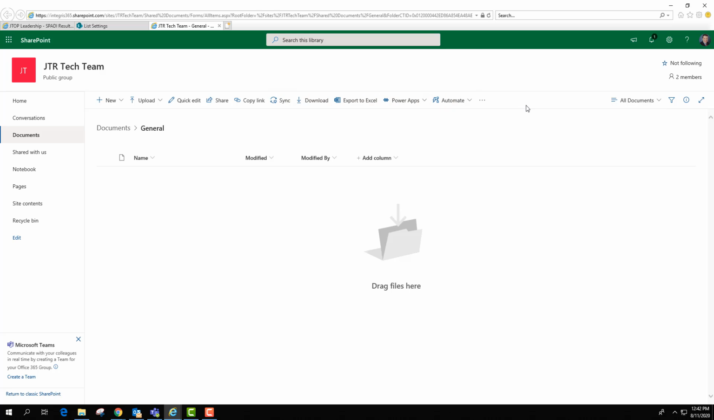But a couple things that orient you to here is it'll open up to the Documents tab, because that's truly where the documents that you load into Microsoft Teams are stored. They're stored in the SharePoint document library.